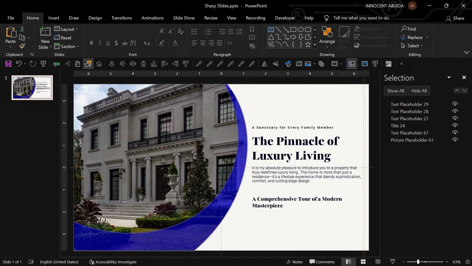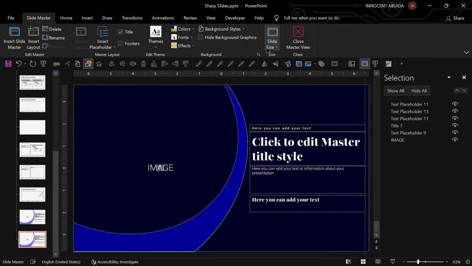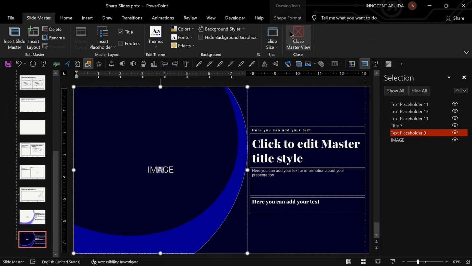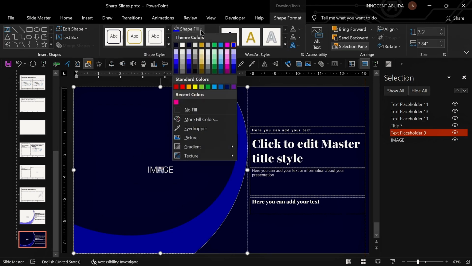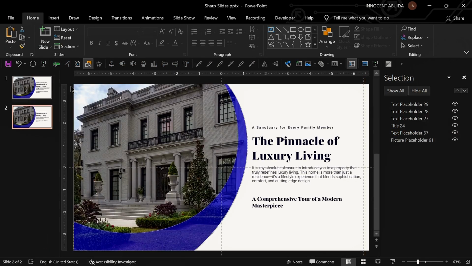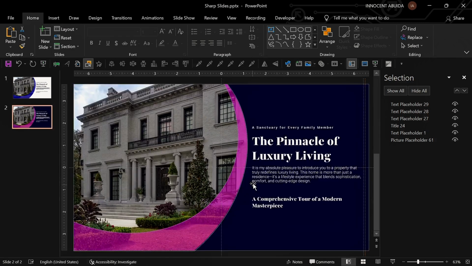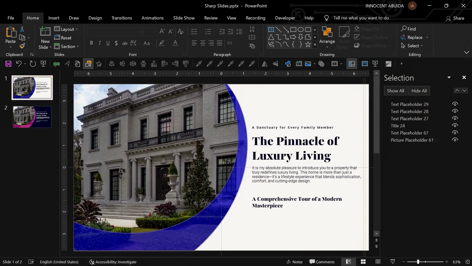Now for the fun part, let's create a dark version of your layout. Go back to SlideMaster, duplicate your layout, and change the background to a darker color. Make sure all the text and shapes are visible against the new background. We don't want any hidden shapes. Switch to normal view to apply your changes. Now you have both light and dark modes. Give them clear names for easy selection.